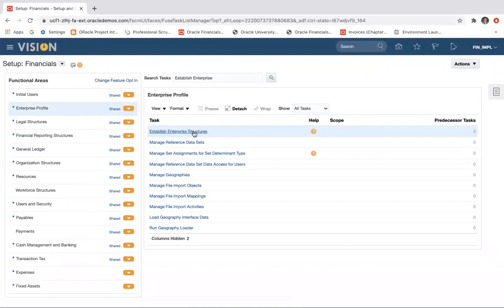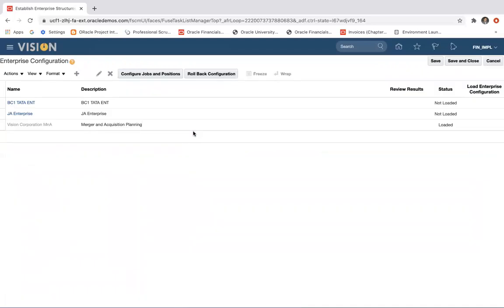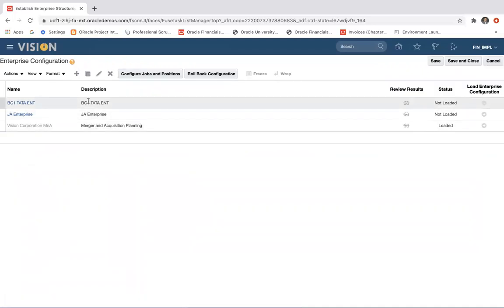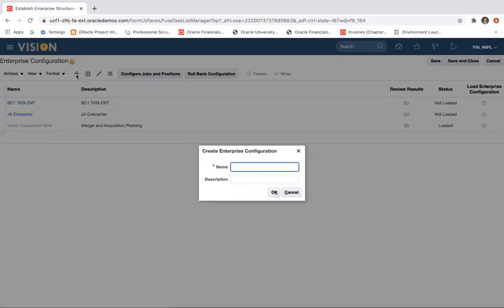Let's go into it. There are different enterprises. If you see here, there is Vision Corporation, which is a merger and acquisition, but we have to create a new one. Just click on add, create enterprise configuration. So we are creating the Vision Enterprise. Give the same name here.